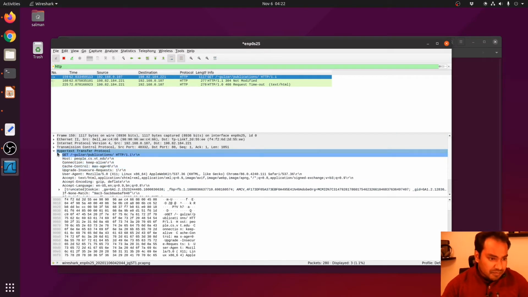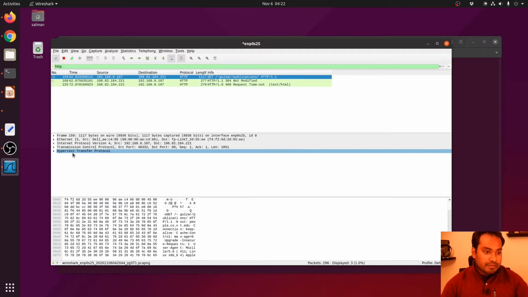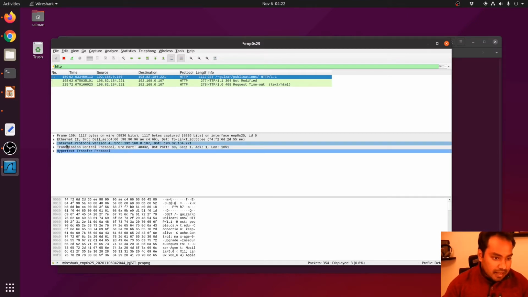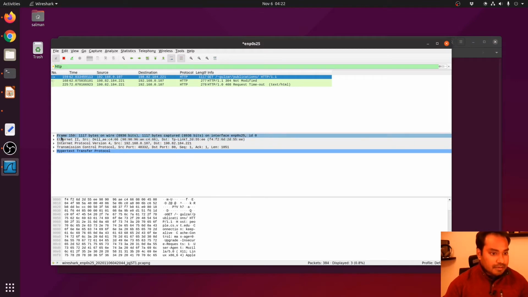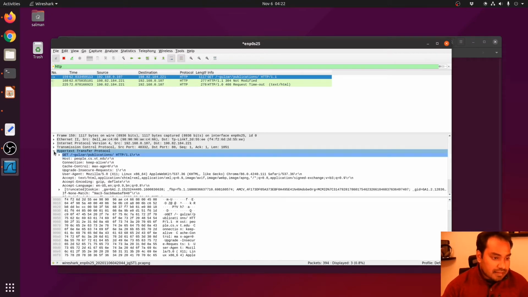Now these packets, before being HTTP, were TCP first. Before being an HTTP packet, it was a transport layer packet. Then before that it was an internet protocol packet. Then before that it was a data link layer packet, and before that it was the raw stream. So you can see the encapsulation of these packets in different layers.